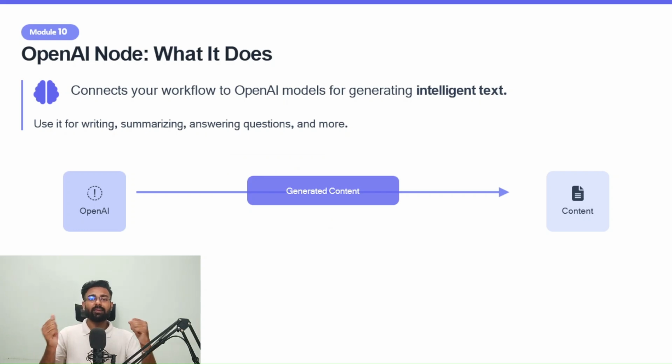Hello everyone, welcome to module 10 of the n8n Basics 0 to 1 course. This module is going to be about the OpenAI node, what it does, what features it has, and what elements we can utilize OpenAI for in our workflows. So let's directly dive into it.